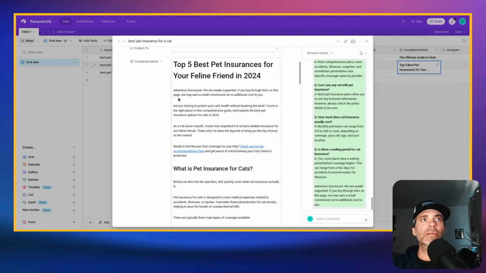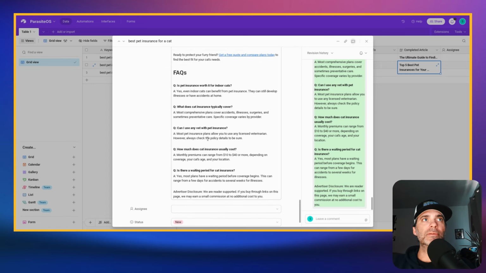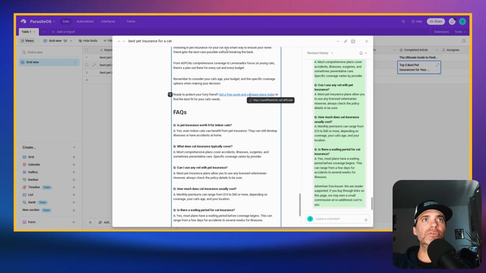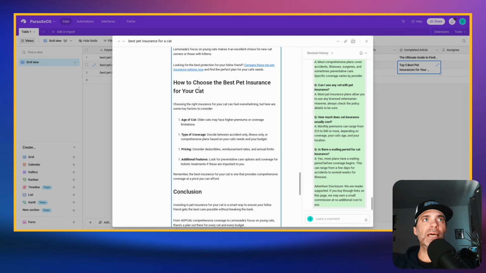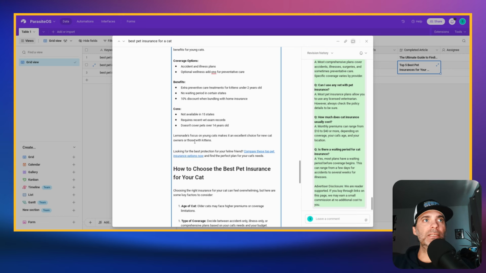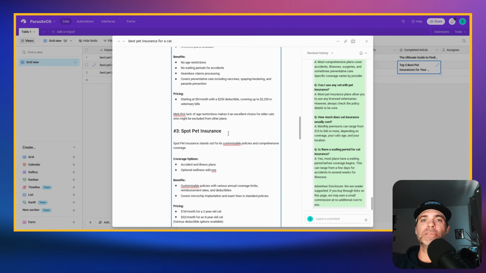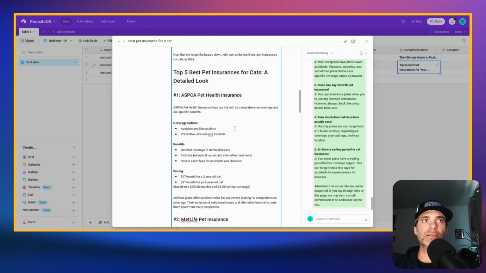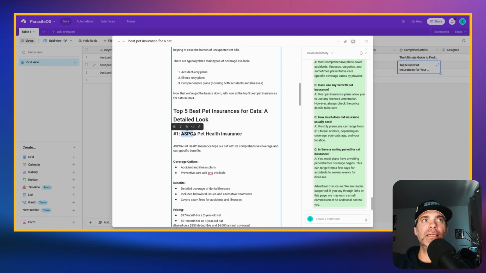Okay, so advertiser disclosure at the top, one at the bottom. Brilliant. FAQs, outro with an affiliate link. How to choose the best pet insurance for your cat, age. I mean, this is objectively better than most of the nonsense you'll actually see in the SERPs. So this time it used ASPCA as its number one. So I wonder if actually that had something to do with Perplexity's research.